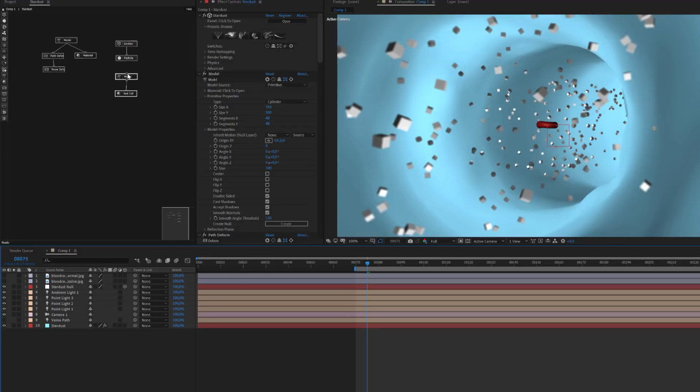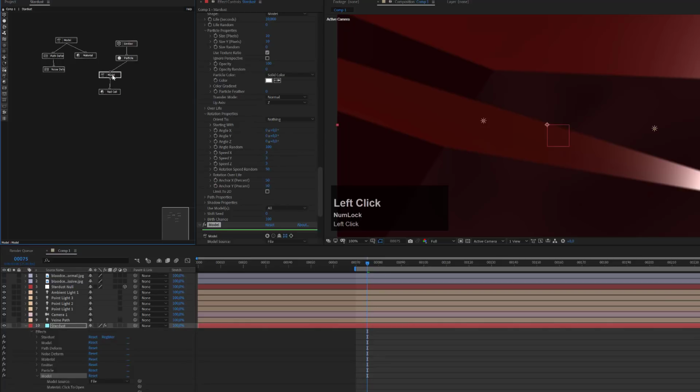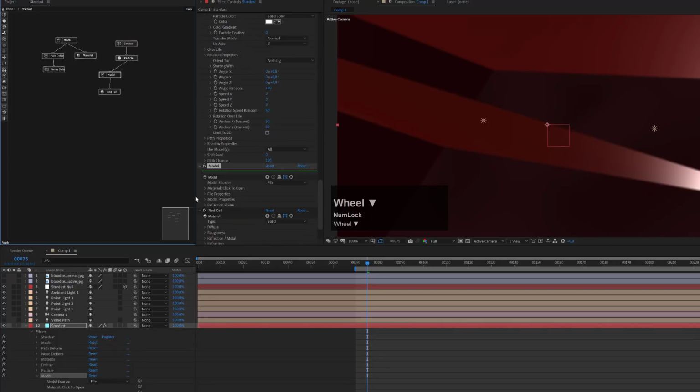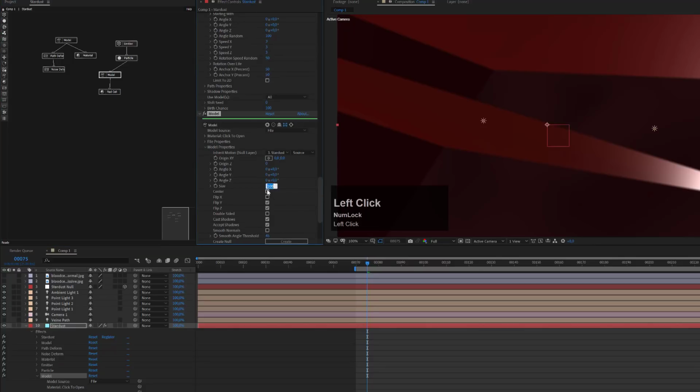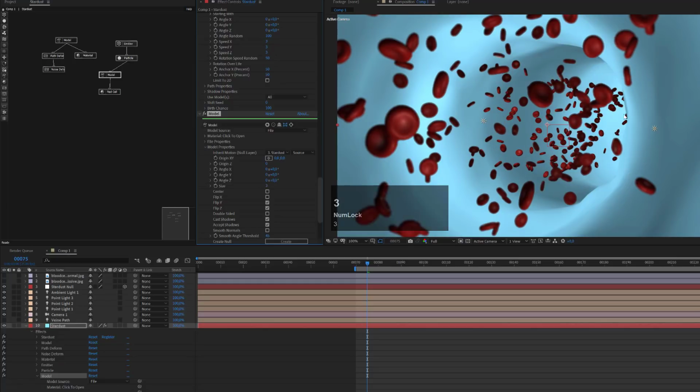Okay, now let's link this to our particle node. And you see immediately everything is messed up, and this is just because the models are a bit too big for now. So let's go to our model node here, and let's change this in the model properties. Let's change the size to something like, let's see, I think we can go down very low to 5 maybe, even further, 3, so that they are nice and small in the beginning.